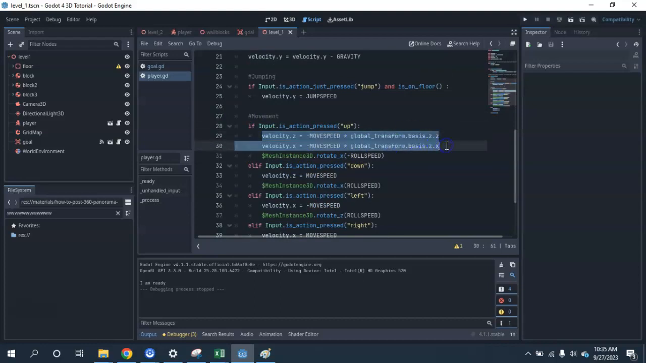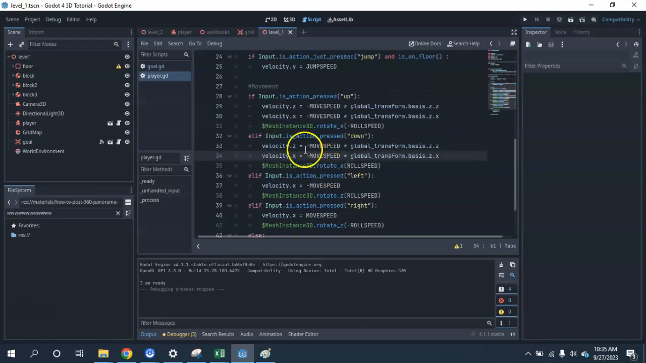Now I'm going to steal these two lines of code because down is just opposite of up. You'll notice we've got a negative move speed and a positive move speed. So I'm going to replace my movement here and then just make sure that I am going positive and positive. And now I should be able to move forward and backwards.